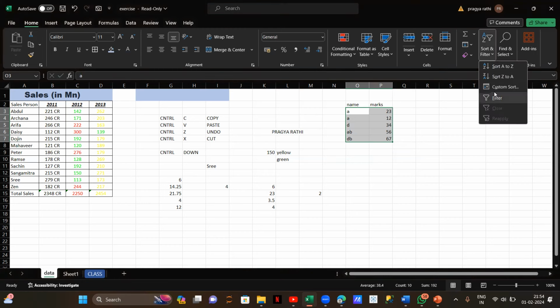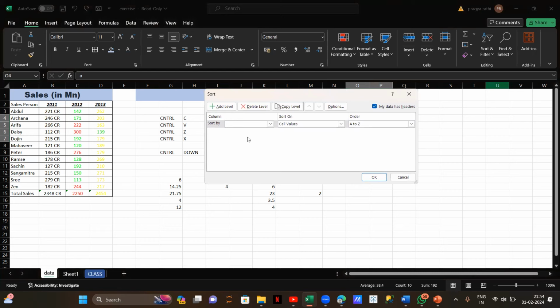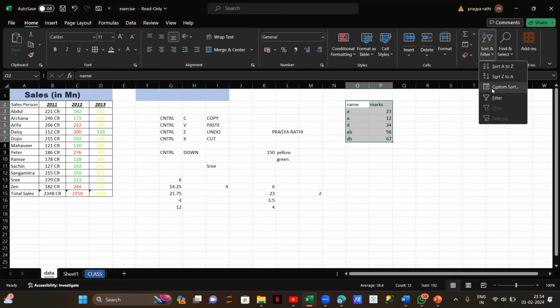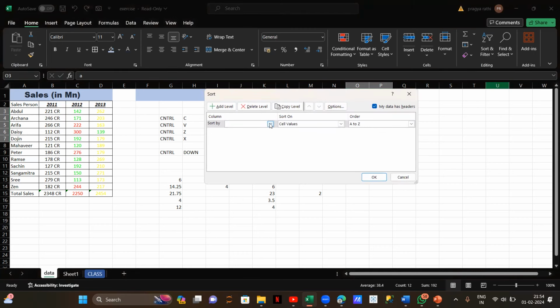Okay. So I'll go to custom sort. First, I want to sort with the help of alphabetical order, first with the names. And then I'll add the second level. Then I want them to be sorted with the help of marks, smallest to largest. I want ascending order only.